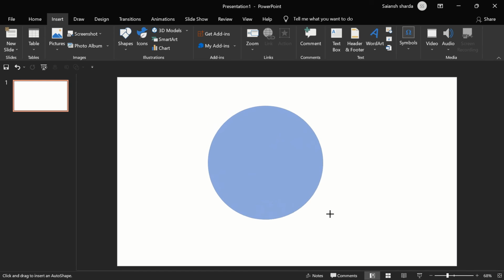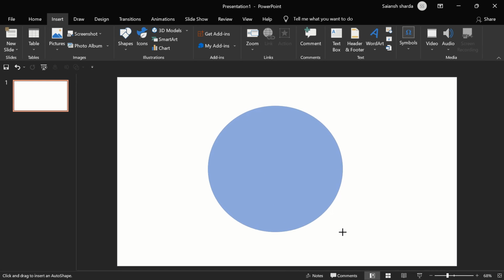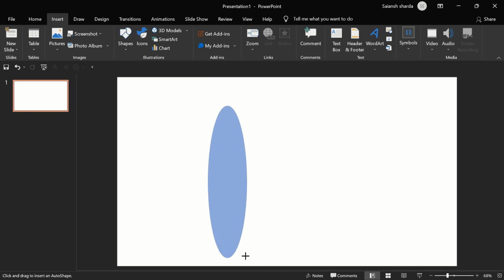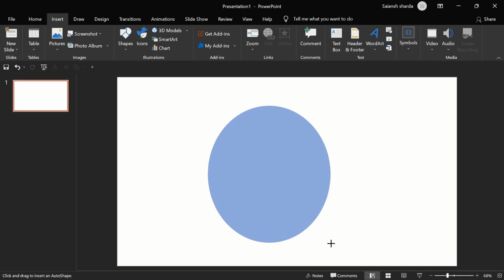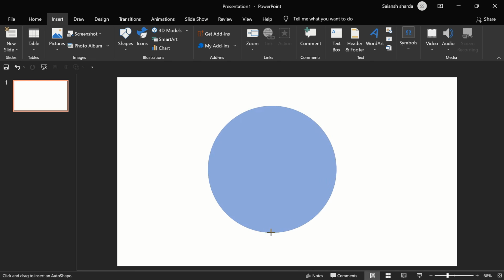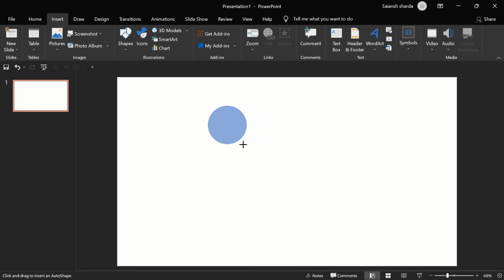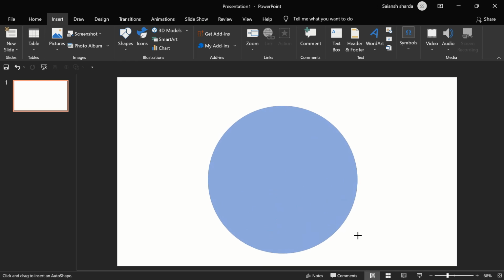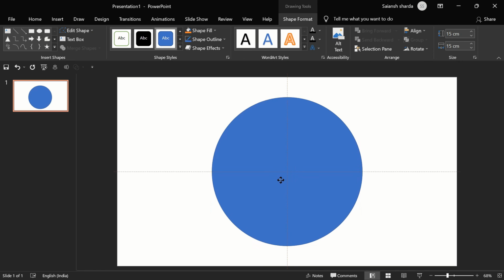So if I remove my finger from shift, you can see I can make an oval or a circle like this. But when I click on shift, it will only give me a perfect shape. So let's just insert a perfect circle. And here you can see it's a perfect 15 by 15 circle.